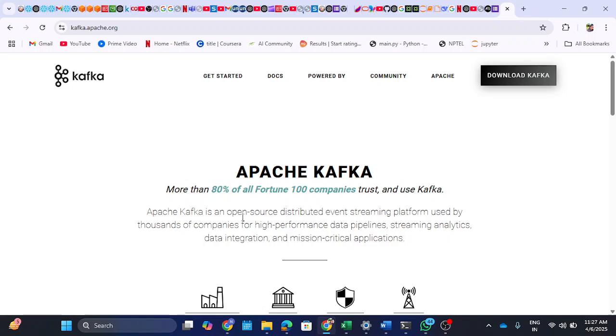So, starting with the definition, this is the official website of Kafka. You can see that more than 80% of all Fortune 100 companies trust and use Kafka. For us to be future data scientists or engineers, although I am from a non-tech background, I still opted to learn these interesting things. So it is important for us to learn these technologies.